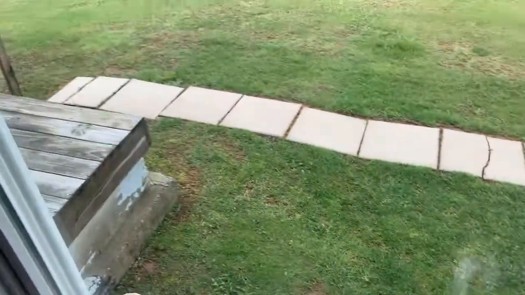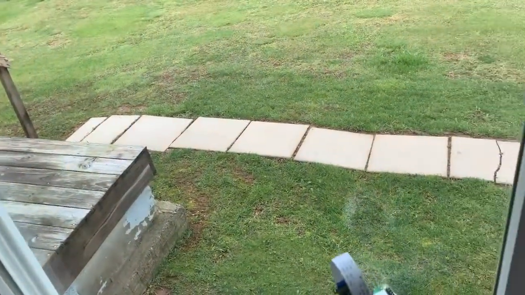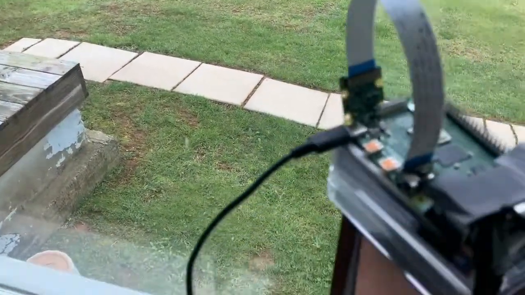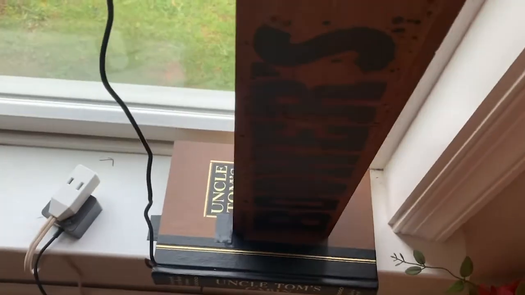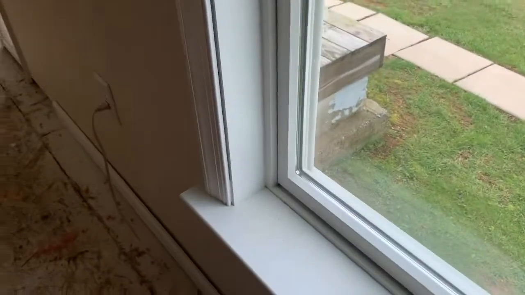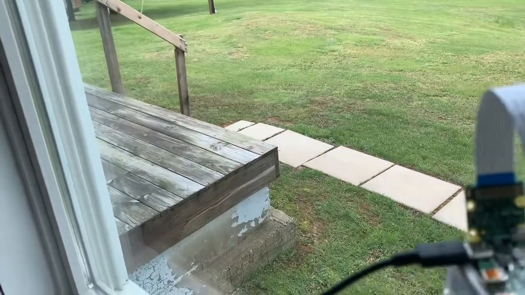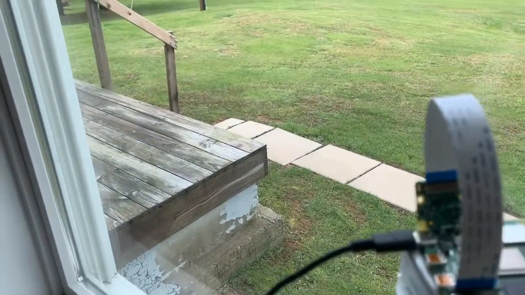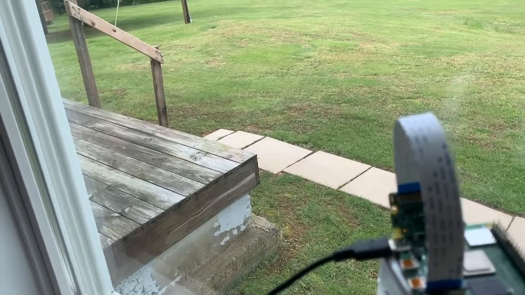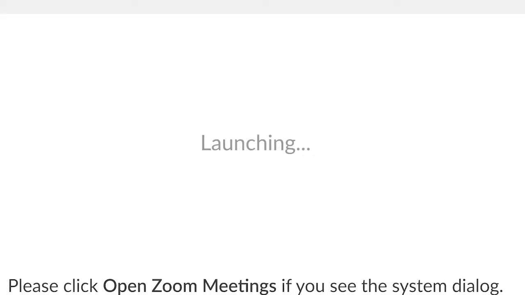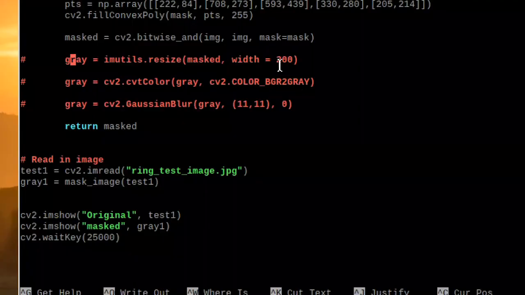Enjoy. So this is my setup, and this is my front door. So we have the Pi taped to this box here, which is sitting on a book, and the Pi is plugged into a power source over there, and it's got this view of my front porch and walkway. So I just want to take the time to talk about some of the code.